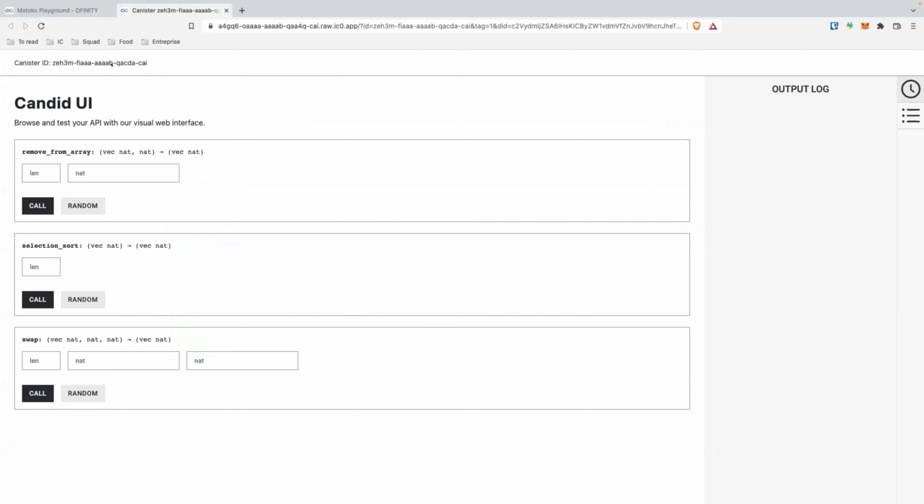So remove from array, let's say we have an array with 3 values. The first one is 2, second one is 4, and 2. And we want to remove the 4. And that's it. It seems to work. We could also have done something like that. So let me just copy and paste everything.